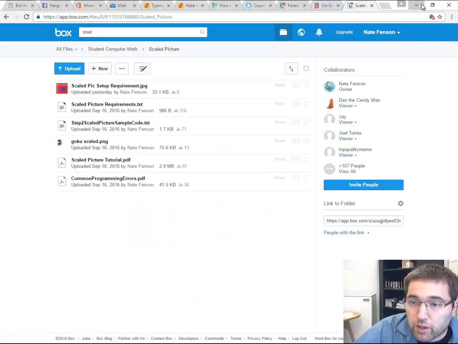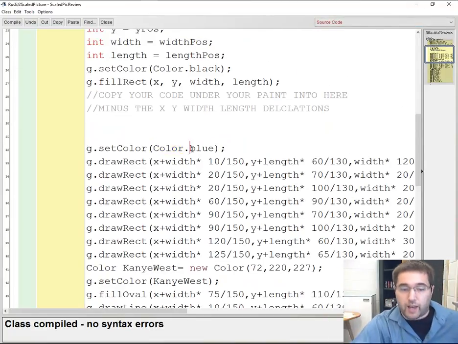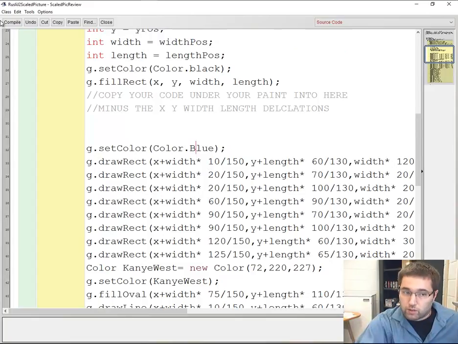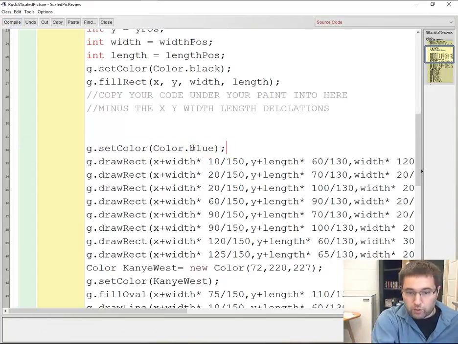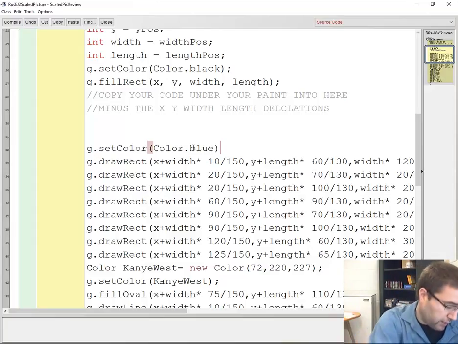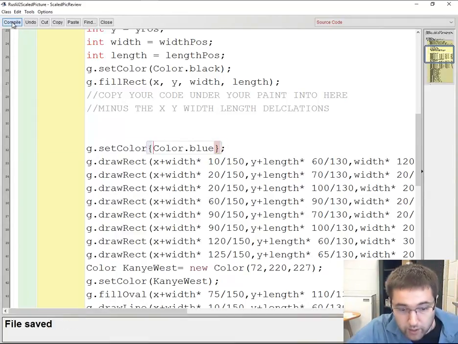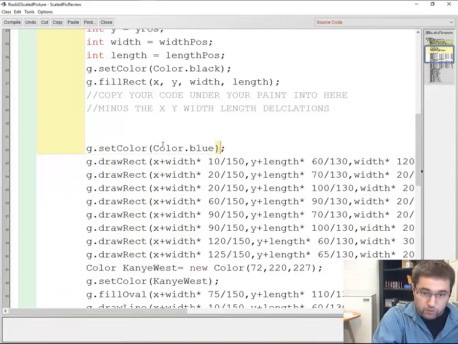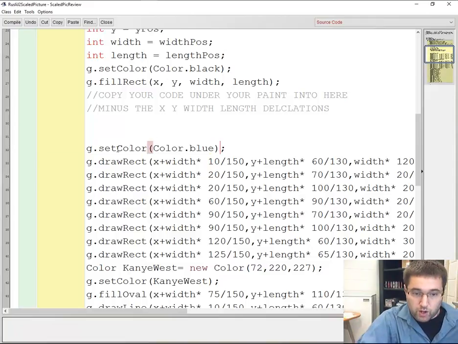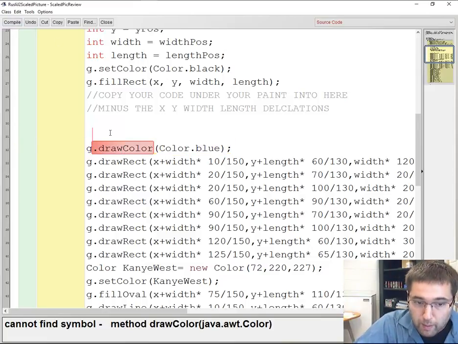Let's take a look at some other programming errors. If I did color.B, compile error. If I did lowercase b, no semicolon, compile error. This is a compile error. This is a compile error. If I do draw color, that's definitely a compile error.